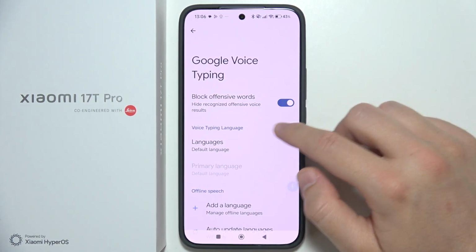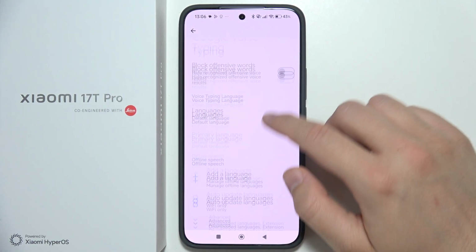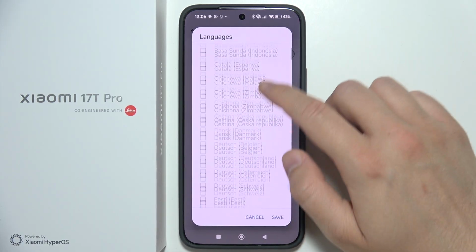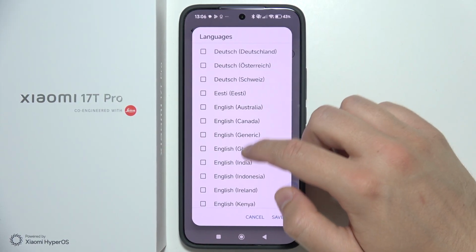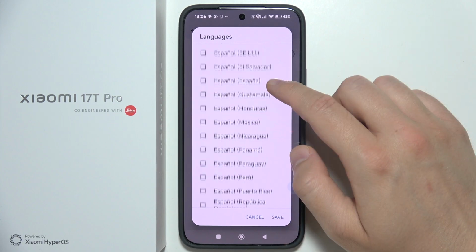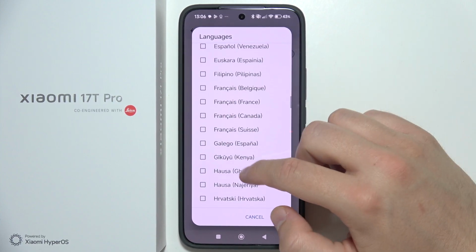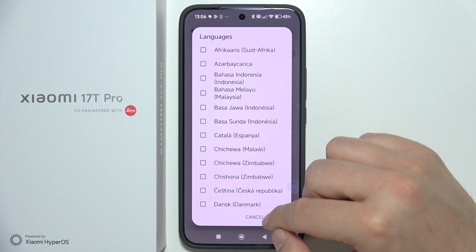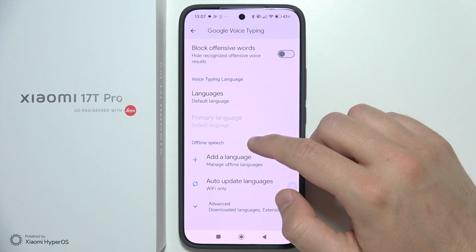What you can do, turn off that block offensive words filter. You have to select the main language of the voice typing, very useful. It's necessary actually, so pick yours. On mine it's already selected because it's the default of the phone.